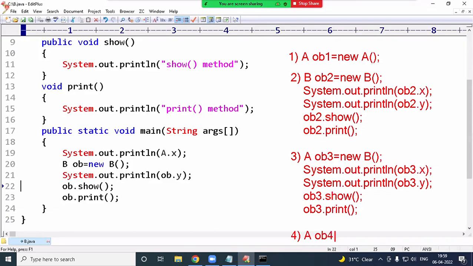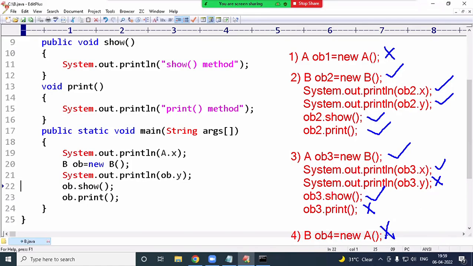A OB4. B OB4 equal to new A. Is it valid? Not valid. Okay. So this is not valid. These are all valid. It is valid. It is valid. It's an error. It is valid. It's an error. It is not valid. That is all.